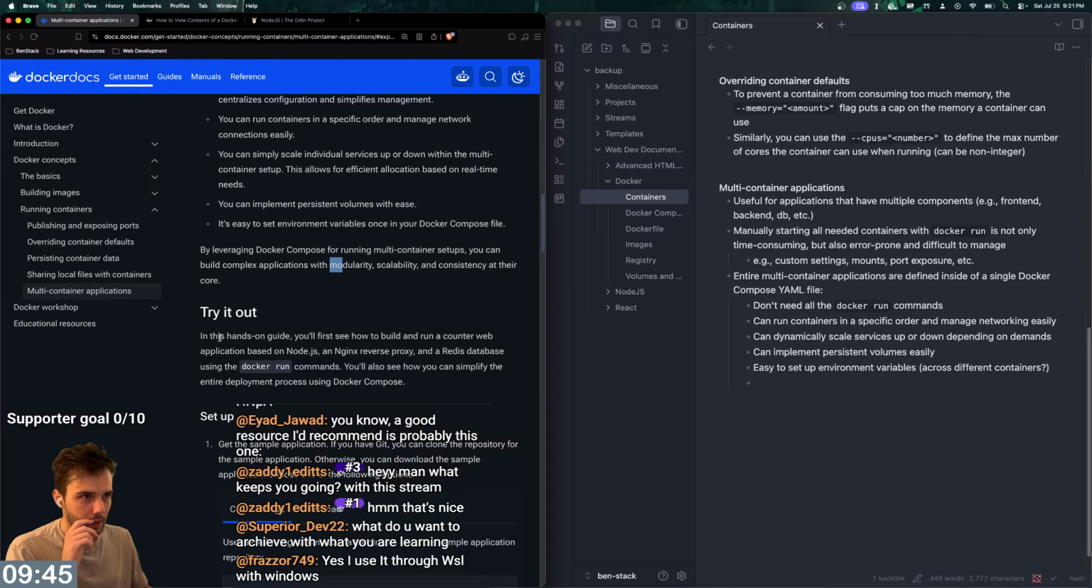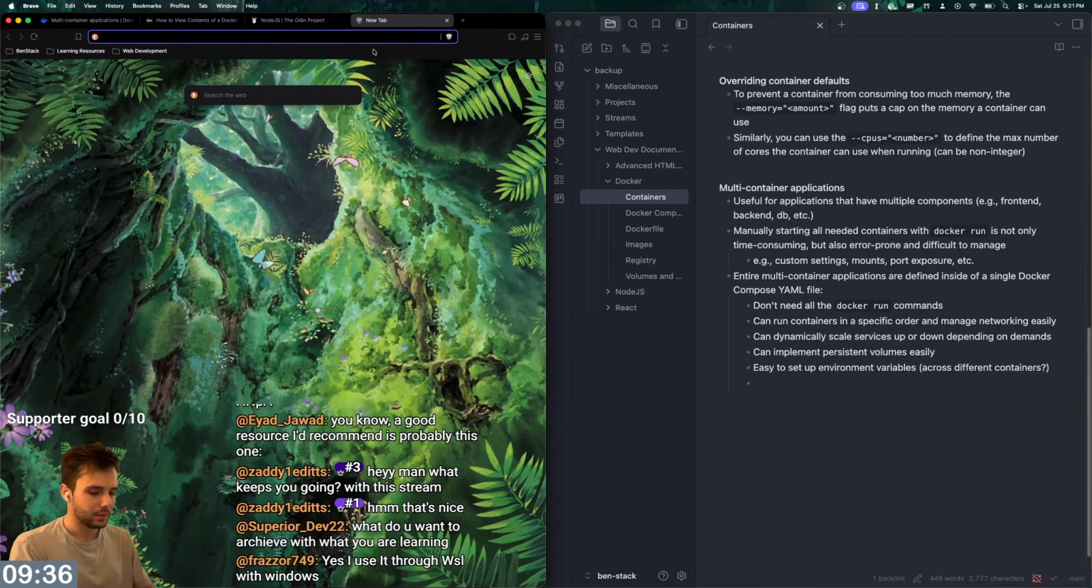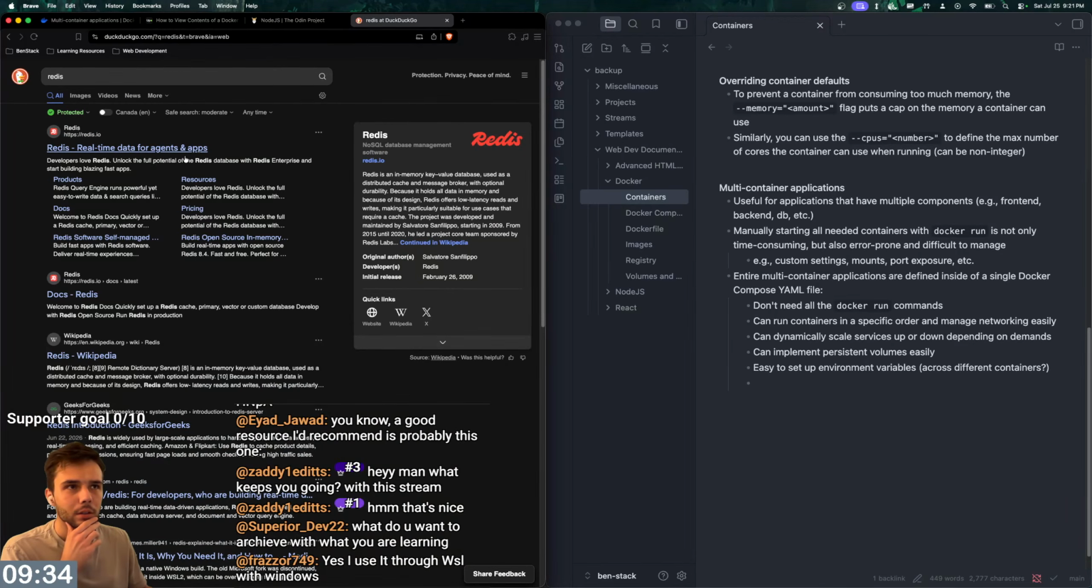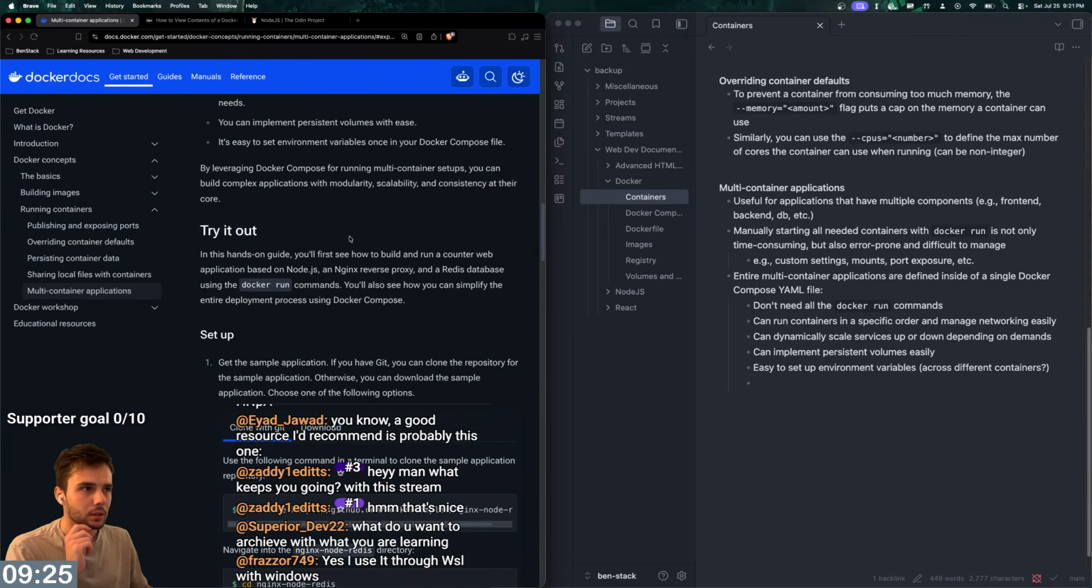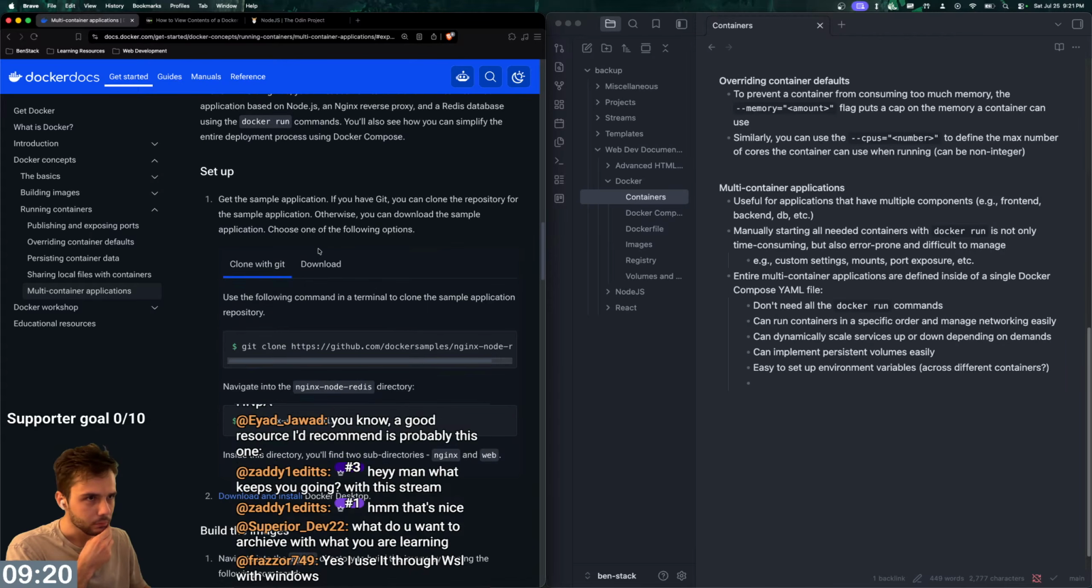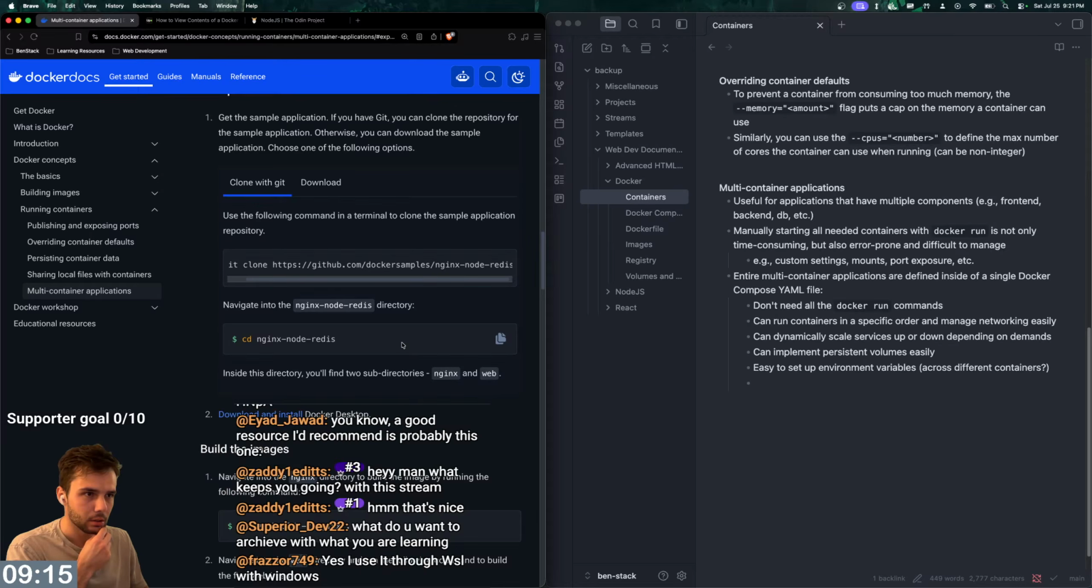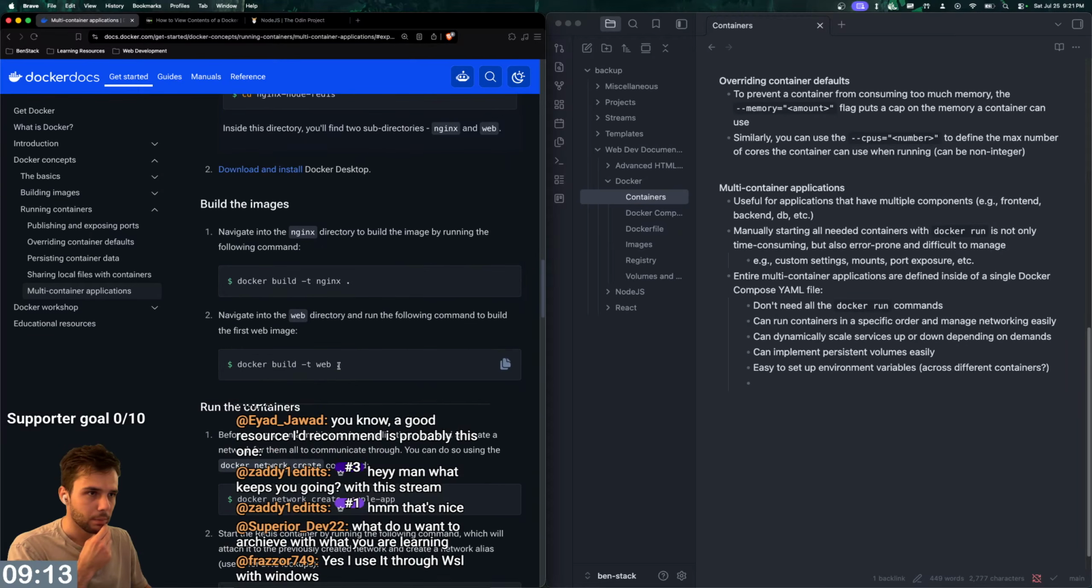In this hands-on guide, you'll first see how to build and run a counter web application based on Node.js, an Nginx reverse proxy, and a Redis database. I don't know what Redis database is. Is it just like a Postgres sort of thing? So it's just a database format, I guess. Nginx, Node, Redis. Okay, so that's going to build the images.